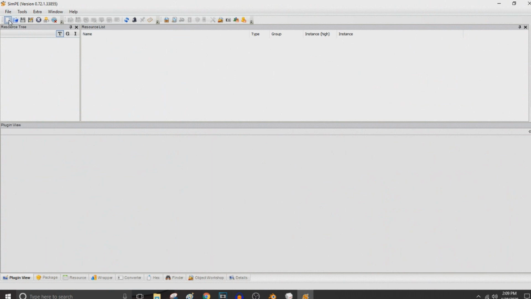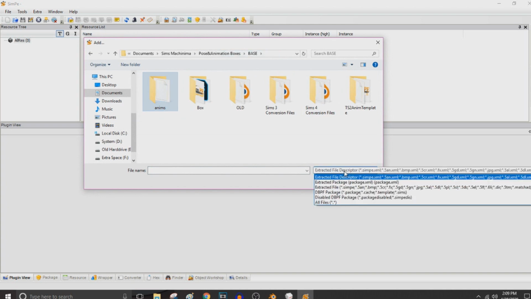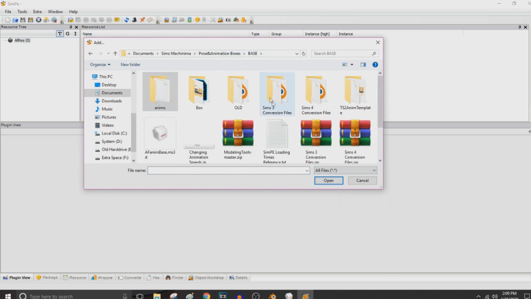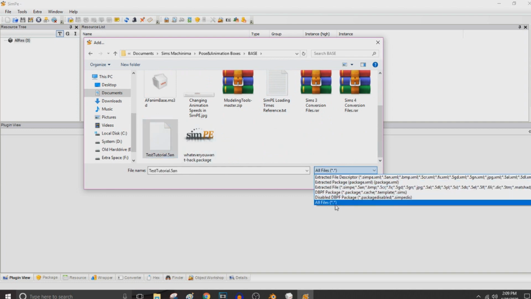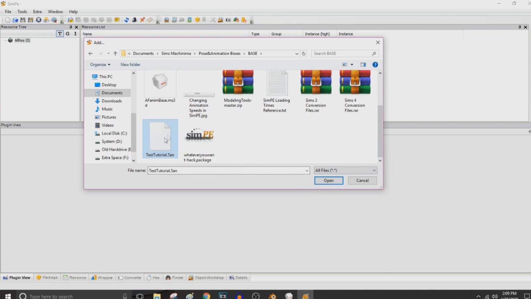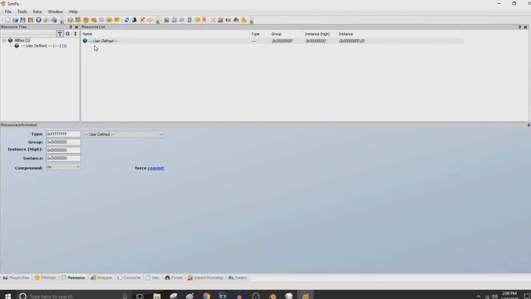Now, when you're in SimPE, this is a new method that I found thanks to Sim2fan. Basically, it makes importing things much easier. You're going to make a new file for your import file, press add, and then you're going to make sure that you have all files so you can find the 5AN, which is here, because for some reason it doesn't show up under here. You're just going to have to press all files. Find test tutorial, the one you exported from Milkshape, and open that. Then you're going to go to resource, click this only once, do not click it twice. I'll tell you why later.